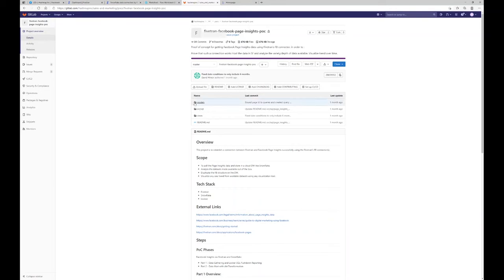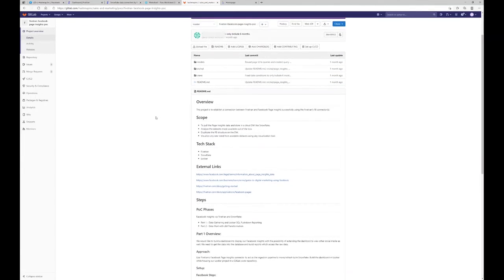Really behind the scenes, all Looker's going to do, and we'll look at that in a second, is update this models and this view section. That's pretty much it.